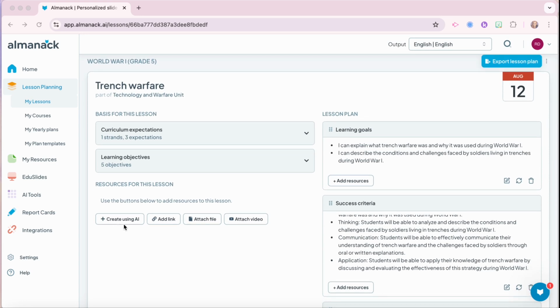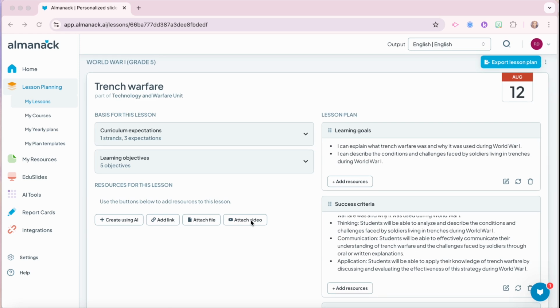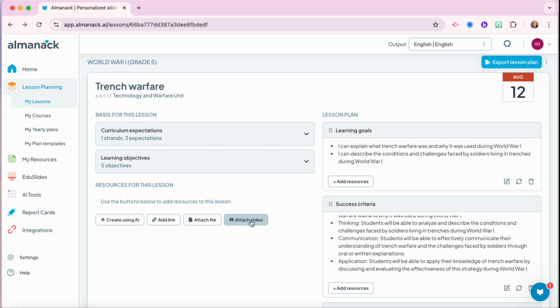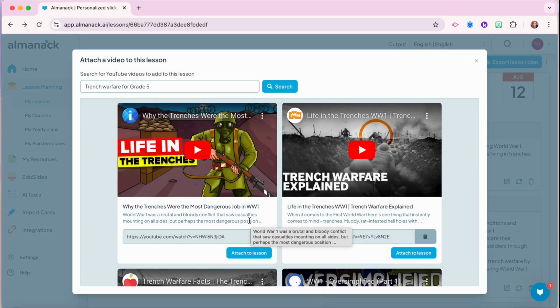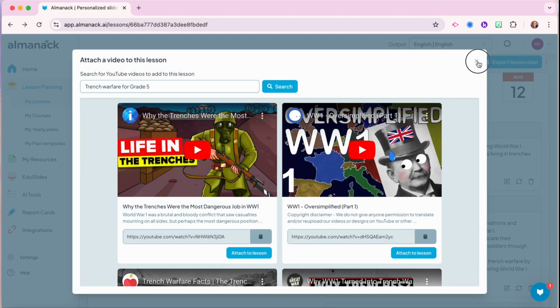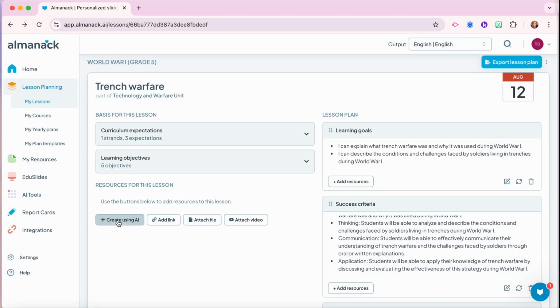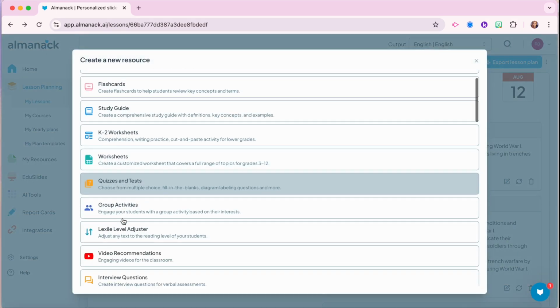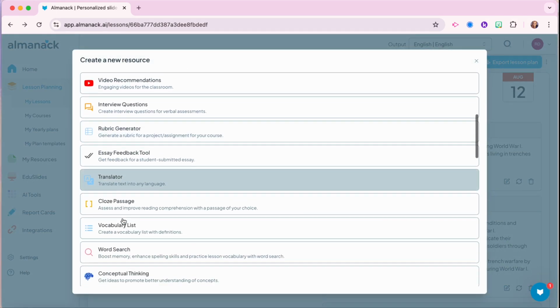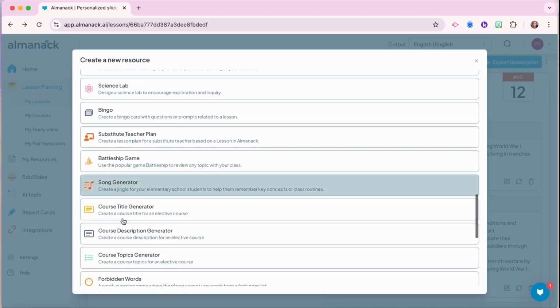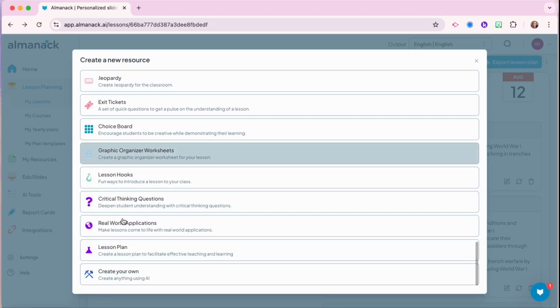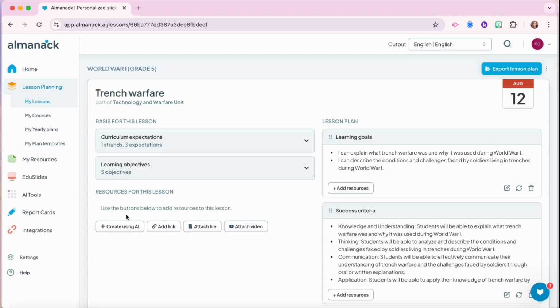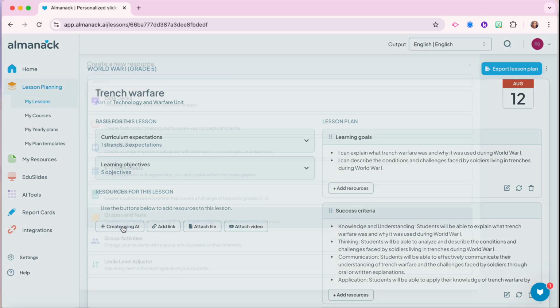I'm going to click Create using AI. You can also upload items with a link, attach a file, attach a video, or search through the recommended videos that come up when you click. I'm going to click Create using AI. This gives me all of our resources that are available in Almanack for your students to learn from. Isn't that great? So I'm going to click Create using AI.